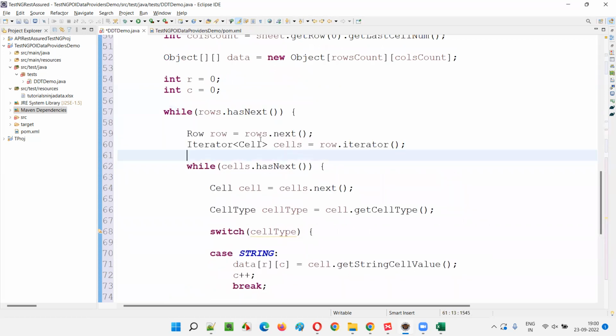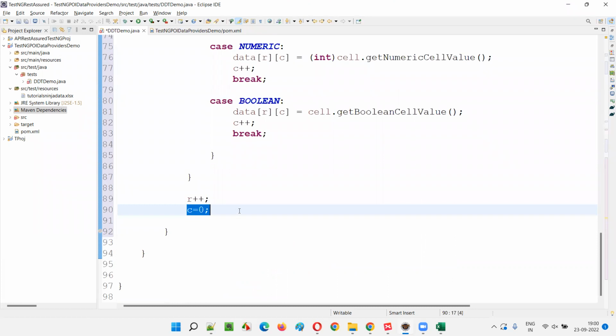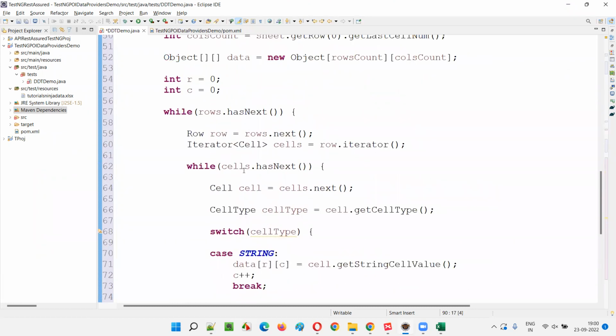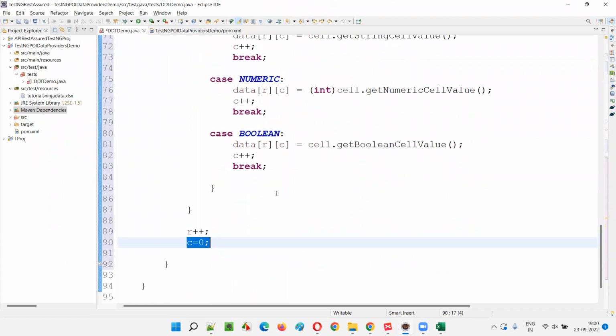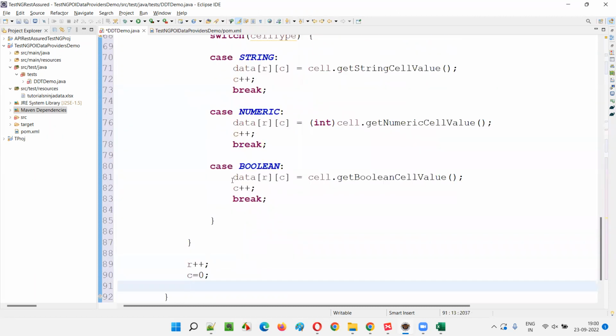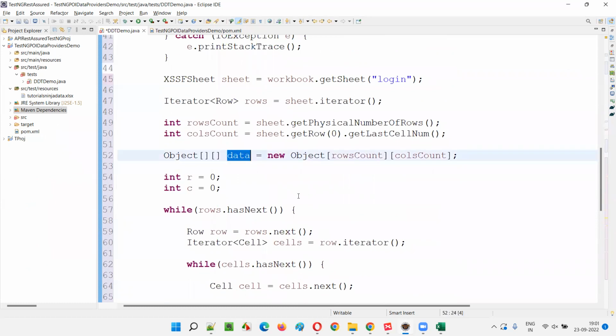Then here again it will start. C will be 0 again because we assigned C to 0. Then R will become 1, and the inner while loop will be iterated. And again C will be 0 and R will become 2. Like that it will go on. I think this logic will work, which will store the data into this two-dimensional object array. And finally, we have to return this data.